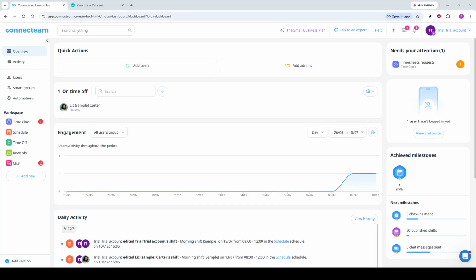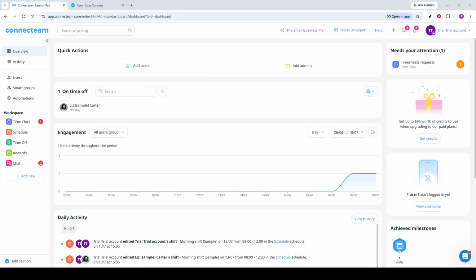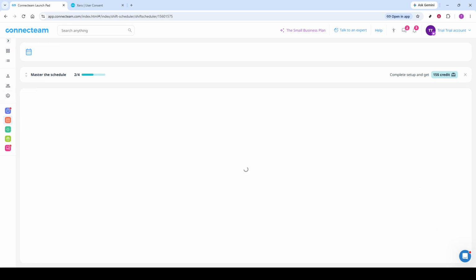In today's video, I'm going to teach you how to make a schedule on Connecteam. We'll start from the Connecteam admin dashboard, which is where all scheduling is managed. From the left-hand menu, click on Job Schedule. This opens the scheduling area where you can create and organize shifts for your team.